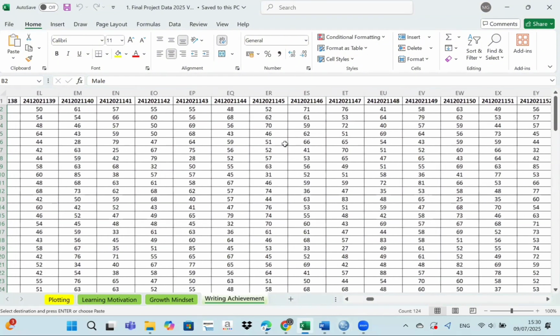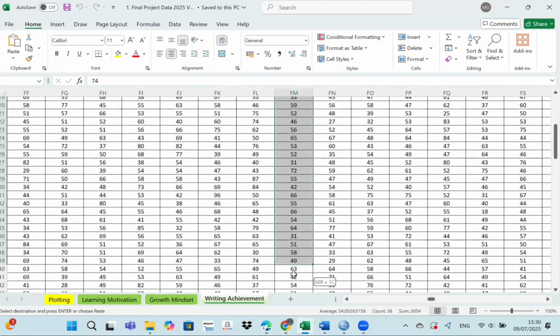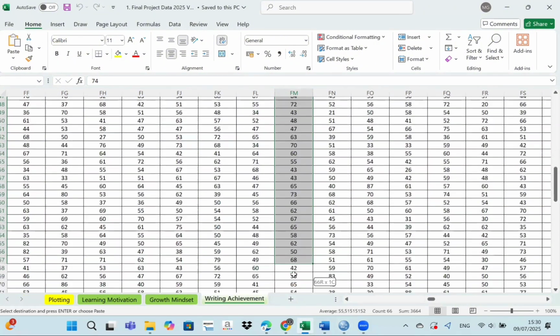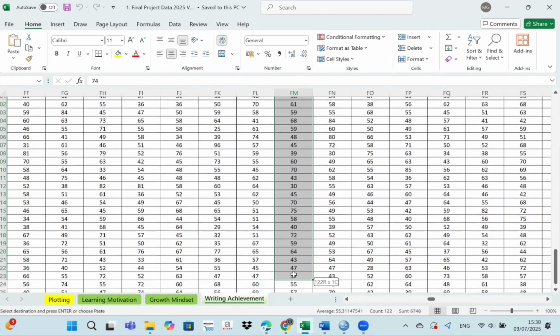Yes, you copy and you put it in the second column in SPSS.